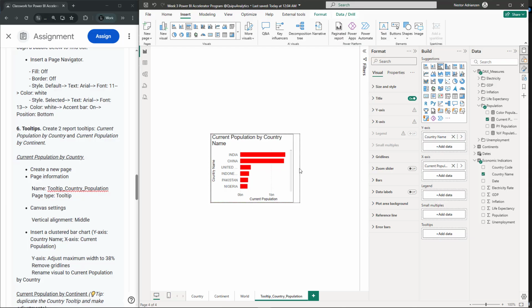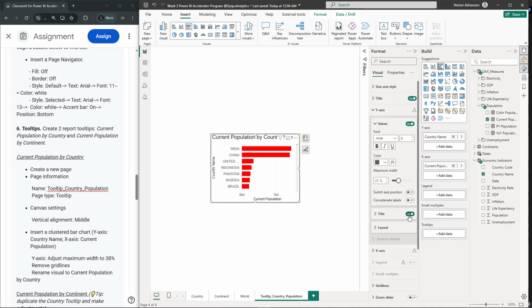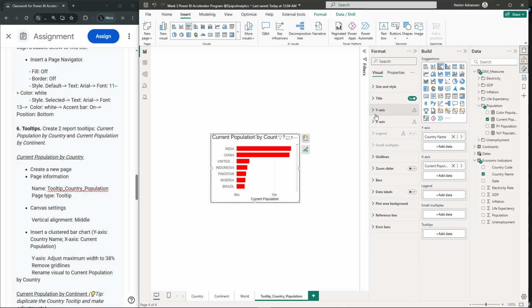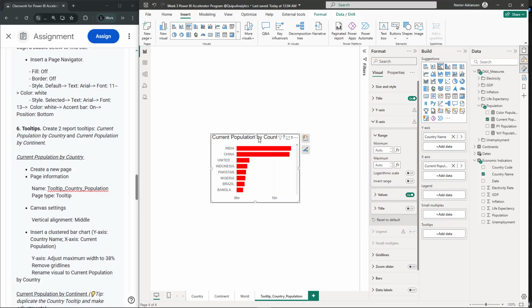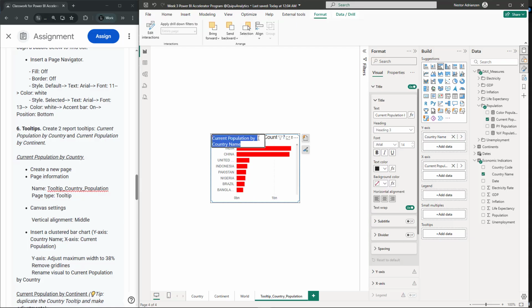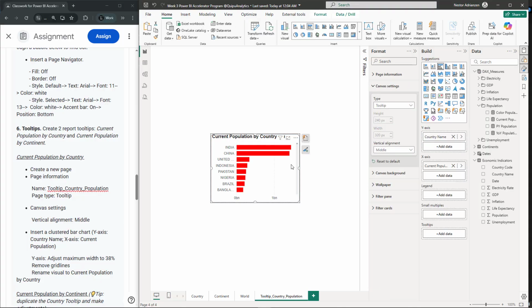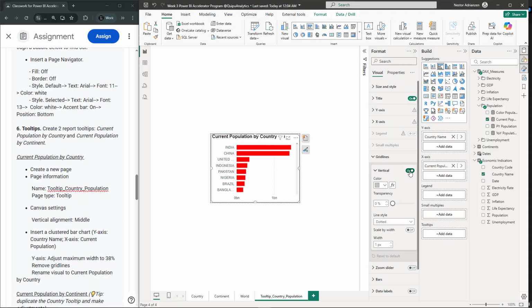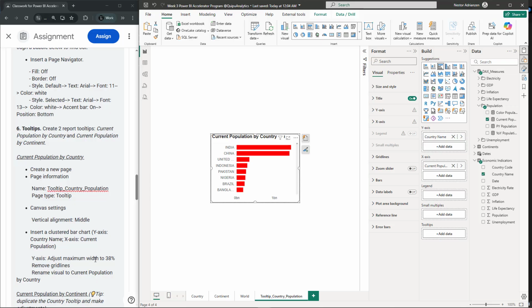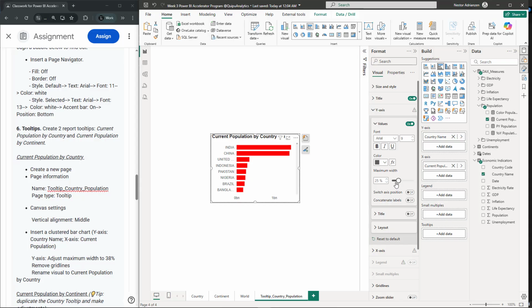And of course, as you might have guessed, we need to remove the title here for the axis. We don't care about that. And you can also rename the title here. This should be just current population by country name. I think we are good here. Let's make it bold and then just 12 here for now. We can also remove the grid lines. We need to adjust the maximum width to 38 for the y-axis. Okay, so let's do this. 38. So in that way we can read the countries better.